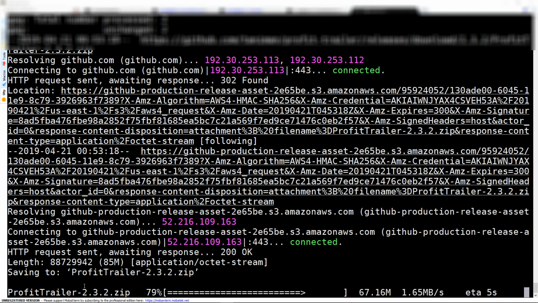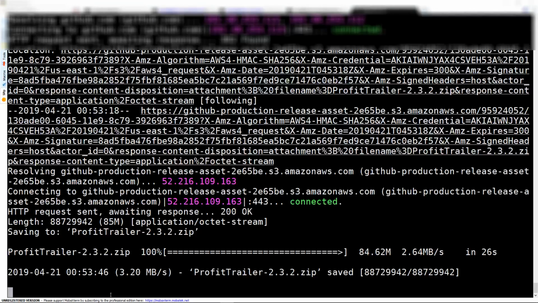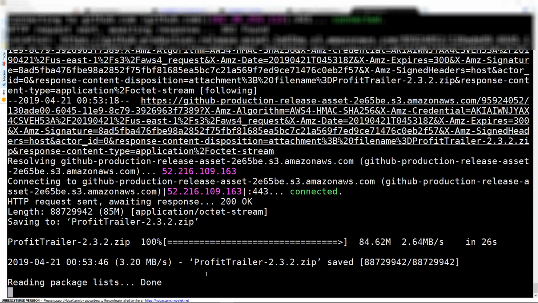As you can see, we're downloading the latest version of Profit Trailer at this time, which is version 2.3.2. Now, once it's installed, it's going to set it up and do all the configurations, extract it, everything that you would normally do manually, it's going to do for you automatically.